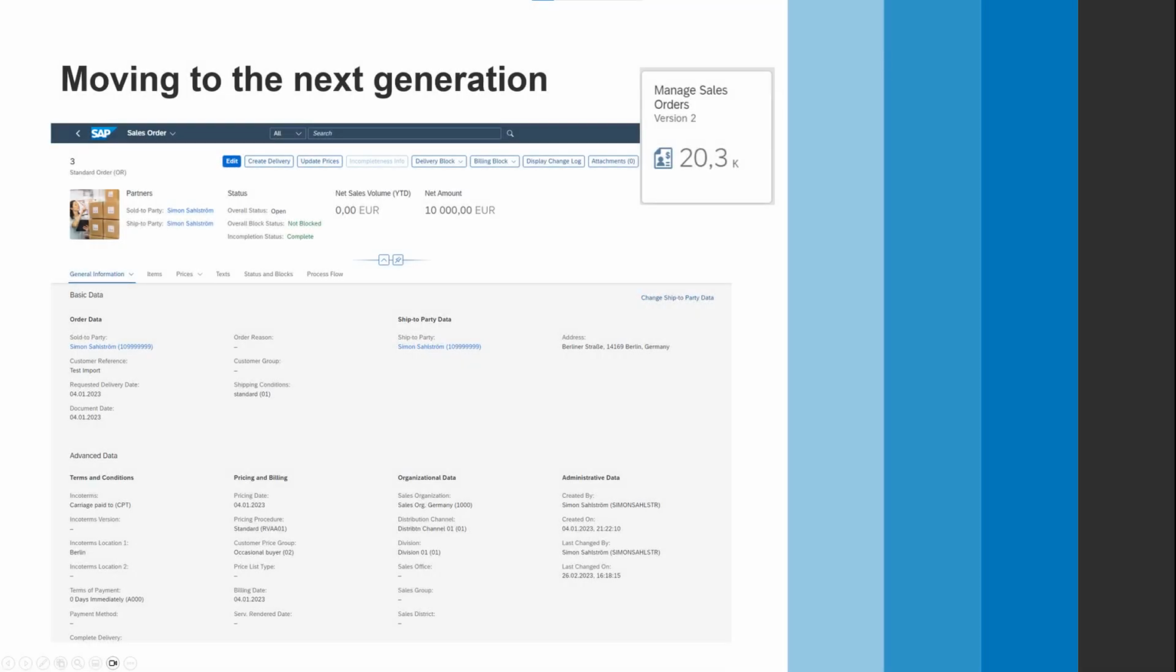Moving on to the next generation. This is the new app. A cleaner look and a more user-friendly interface. Looks better, right? Let's move on with the system demo and start by checking how to set up the version 2 app in the system.